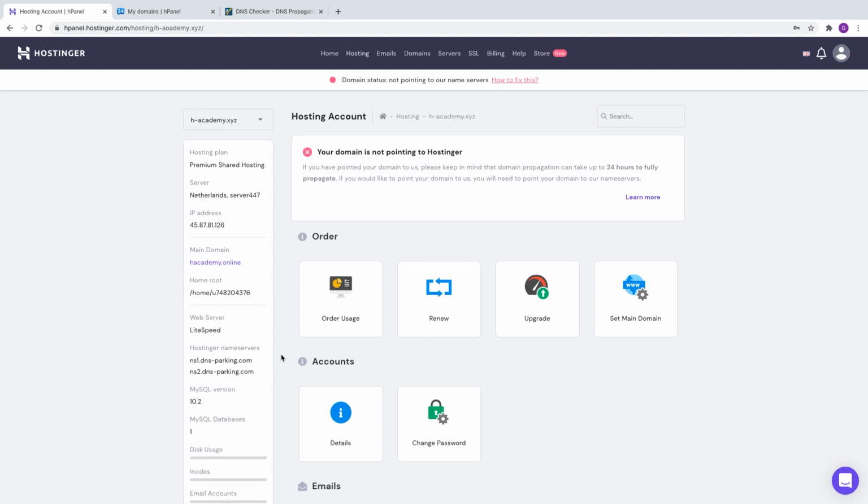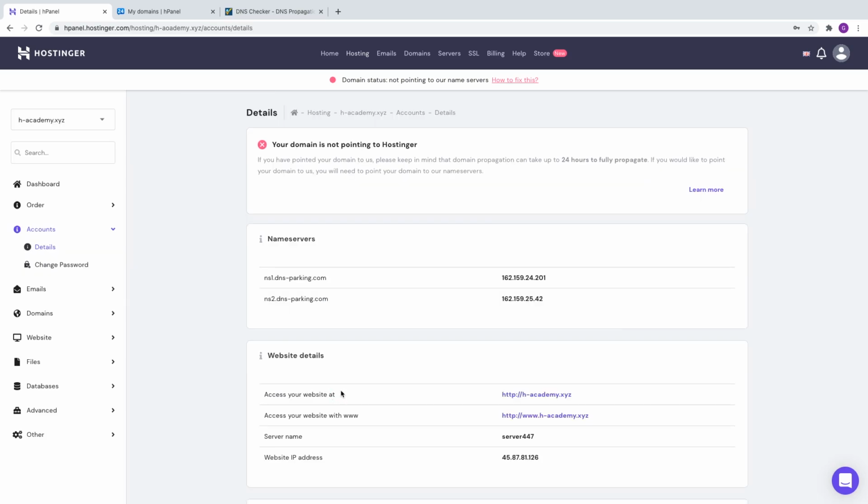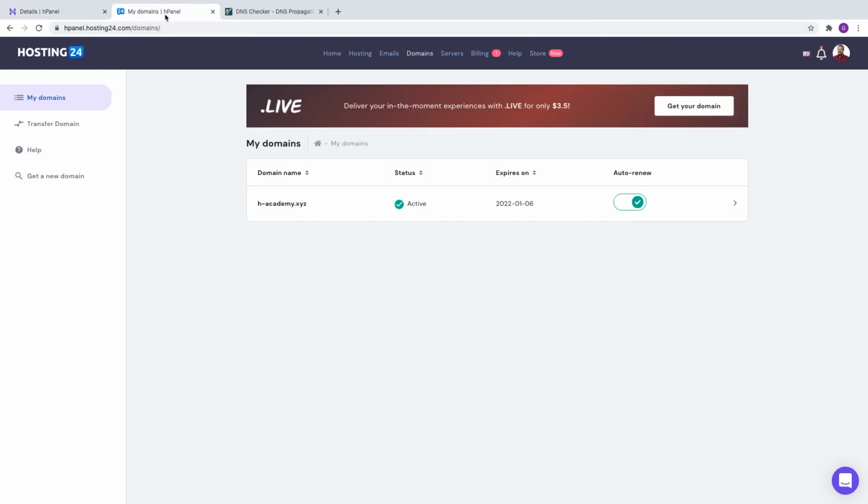If you are using another web hosting provider, you might find name servers in the account section under the details. As you can see right here we have the same name servers. So like I said before, copy the first name server or copy them both, and from here you should go to your domain name provider. In my case it's going to be hosting24.